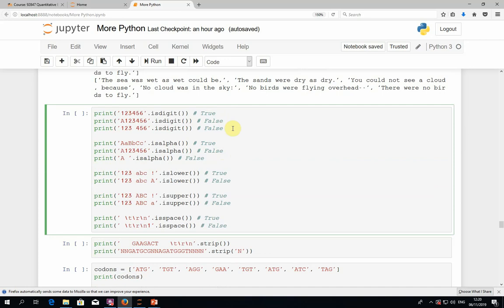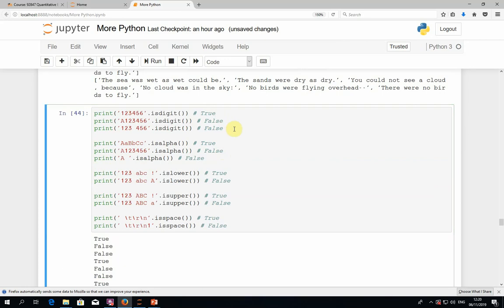Another useful group of string functions tests whether the string is comprised only of specific kinds of letters. You have the isdigit, which tests whether the string is only made up of digits. Again, spaces are not digits, so if we have a space, it will give us false. Even more general, we have the isalnum, which tests whether the string is made only of alphanumerical symbols, so namely just letters and digits. So if that's the case, we'll get true. But again, if we have some white space, we'll get false.